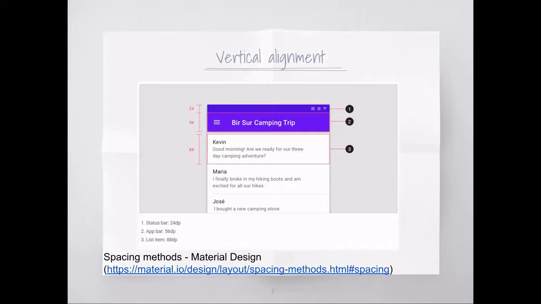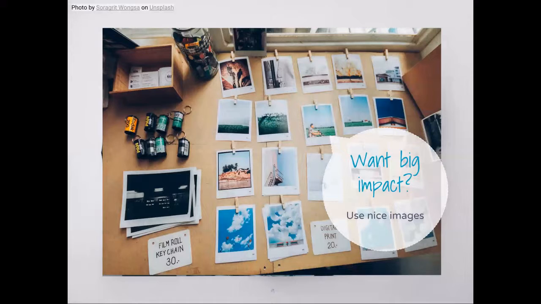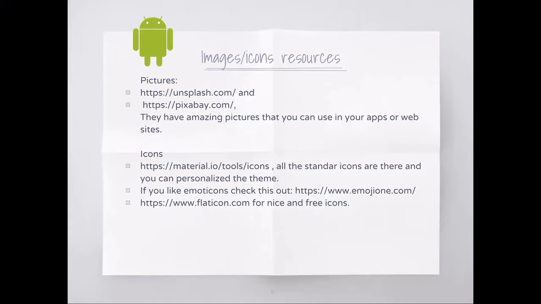Also, if you want to make a nice impact with your apps, always use nice images. That's very, very important. About images, I recently shared with you all in the channel some links that I think can be helpful for you to search for copyright-free images.